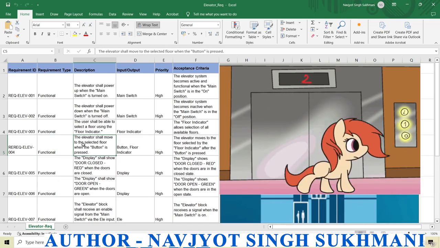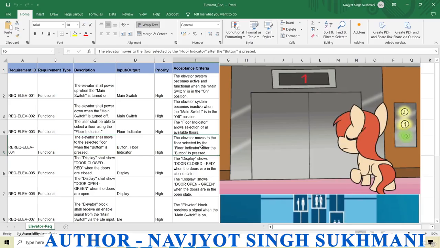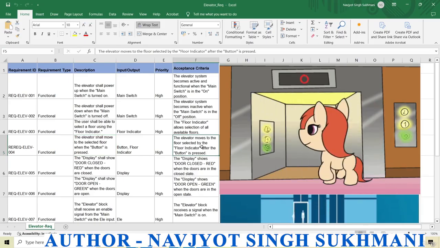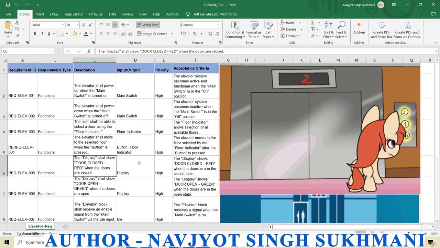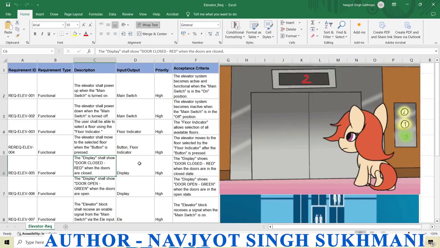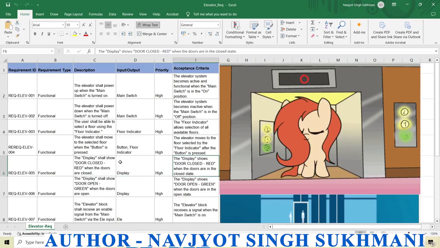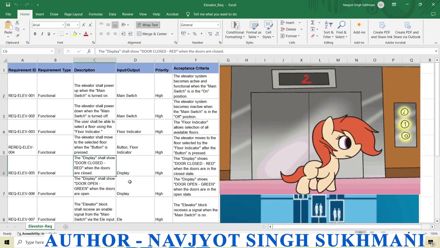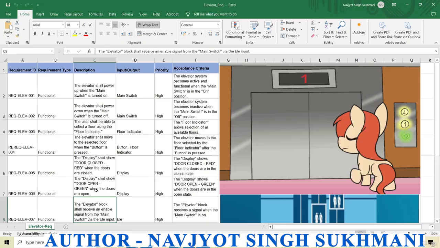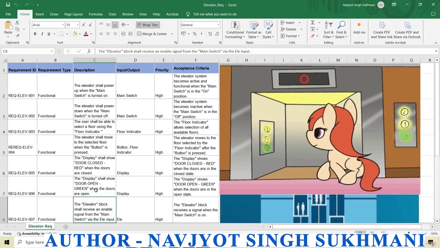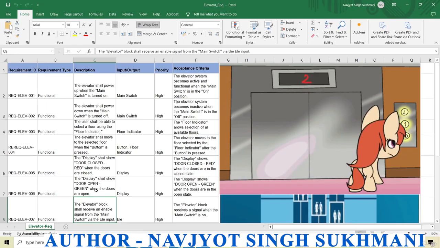The next requirement is that the elevator shall move to the selected floor when the button is pressed, so that function should be performed appropriately. After that, the display shall show door closed in red when the door is closed. In the development we are using a lamp, so we will do this too. The display shall show green when the door is open.